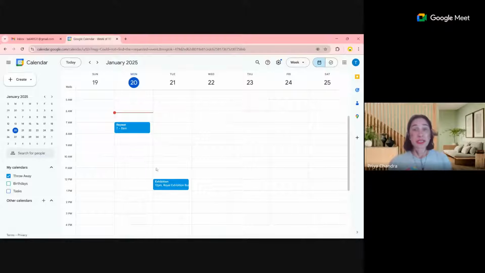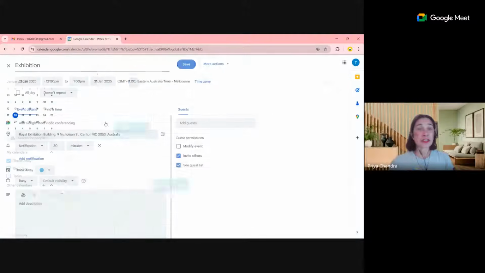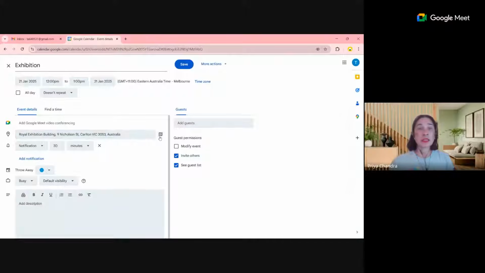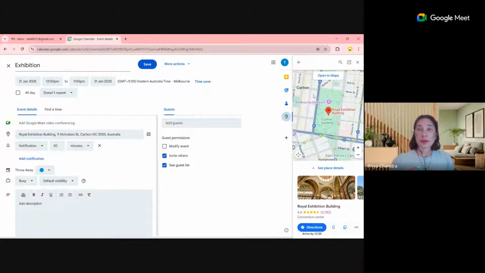So you can see here, tomorrow I've got an exhibition that I'm attending here in Melbourne, and I'd like to block out some travel time to get to that exhibition. So to do this, I'm just going to click on the event and into the edit event, click on this little icon here on the right. And on the right now, I'll get the Google map open up.